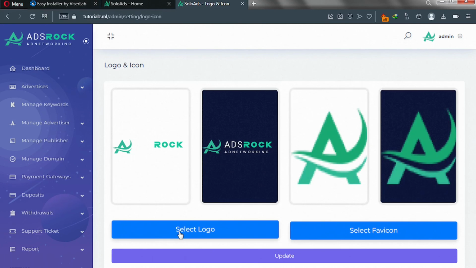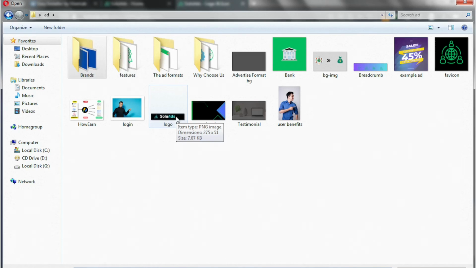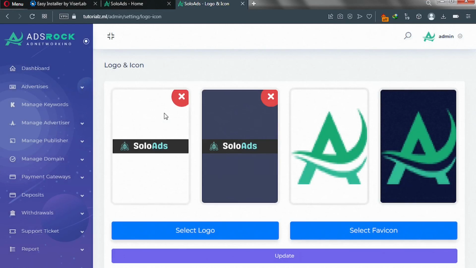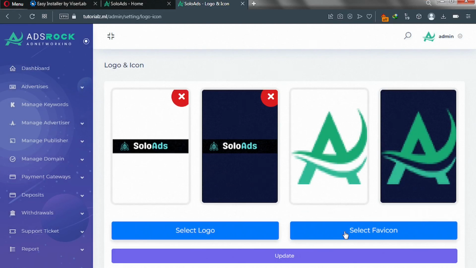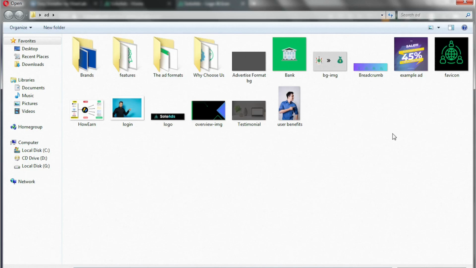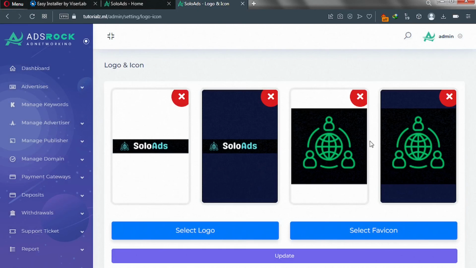So I'll click on select logo. Please go ahead and design a logo for your website. Do not use my logo. So I'll double click on my logo and then click on select favicon, and I'm going to choose my favicon. Don't forget to design a favicon for your own site, and don't use my favicon, because a lot of people are going to be watching this YouTube video, and so it will not be nice having the same size or the same design on the internet. So we'll pick this favicon. Excellent. And finally, click on update.